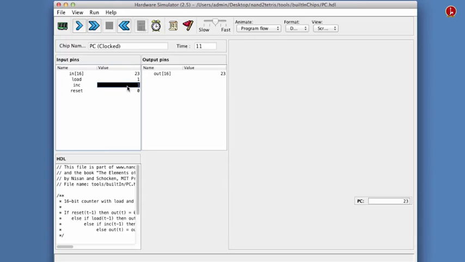We assert the inc bit, and still nothing seems to happen. Well, nothing seems to happen because in every cycle we do two things. We tell the program counter to increment, but we also load it with 23 in every cycle, so it stays at 23. So if you want the program counter to finally count anything, we have to turn off the load bit, run the clock, and finally it looks like we are cooking with gas. The program counter advances in every cycle by one, and this is the classical operation of a program counter.